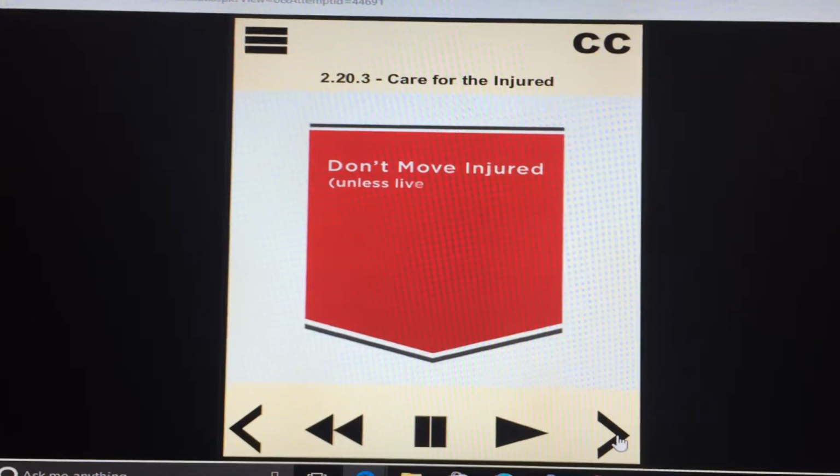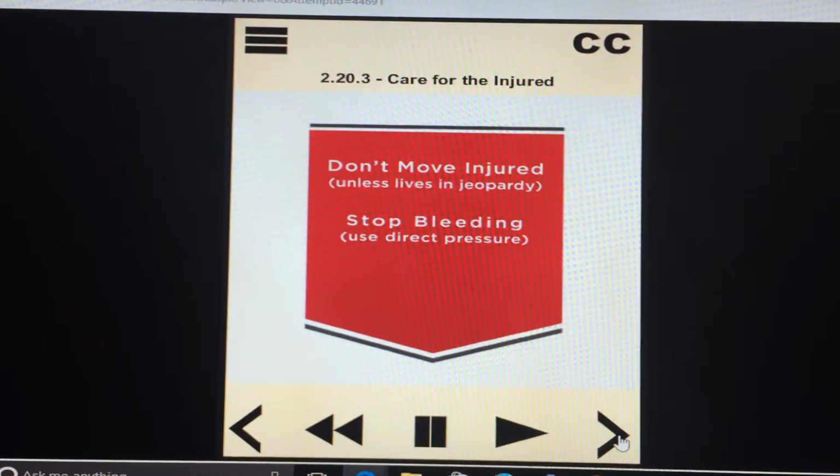Don't move a severely injured person unless the danger of fire or passing traffic makes it necessary. Stop heavy bleeding by applying direct pressure to the wound. Keep the injured person warm.